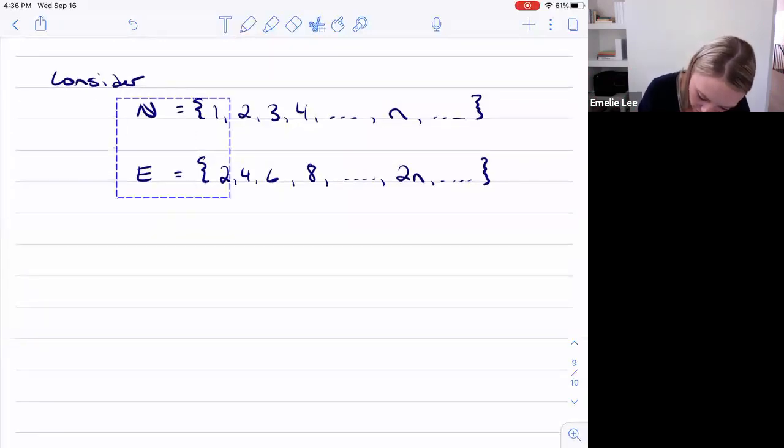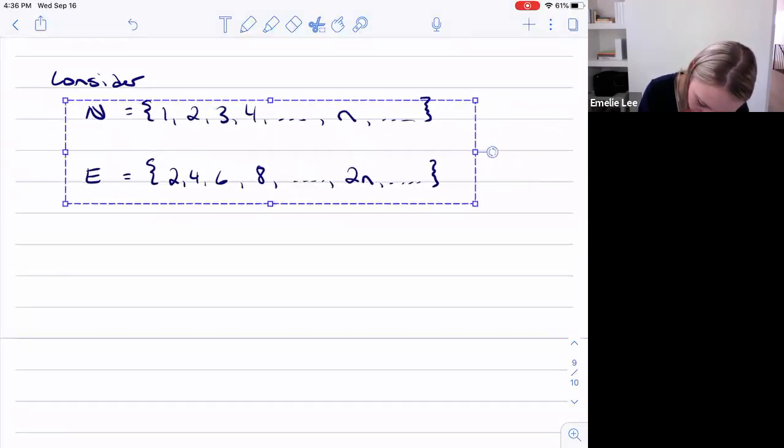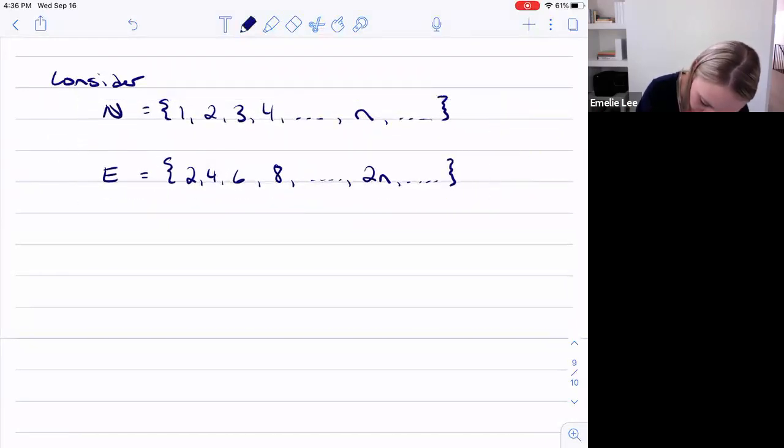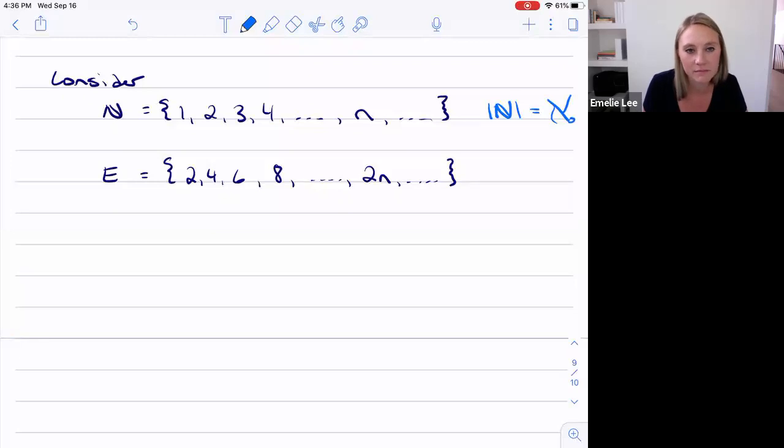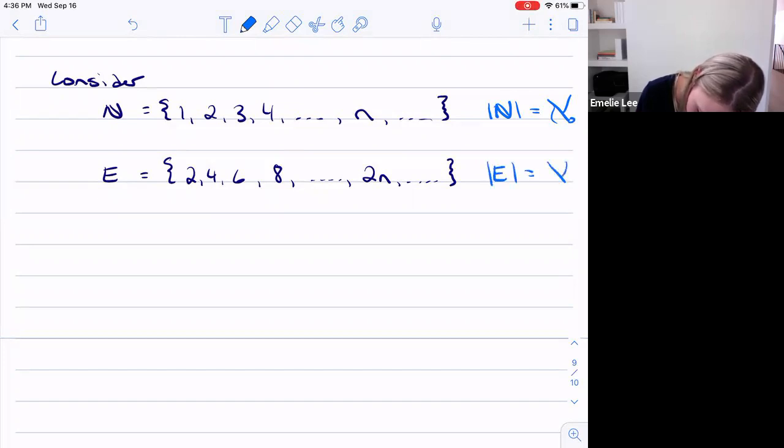So I'm going to scoot this over so that I can put the cardinalities just beside here. So the cardinality of the set N of natural numbers is, here we go, a little flair to it. And the cardinality of E is also Aleph Knot.